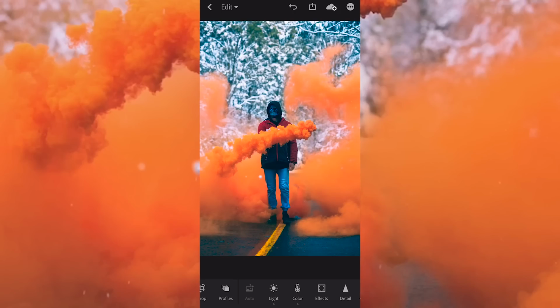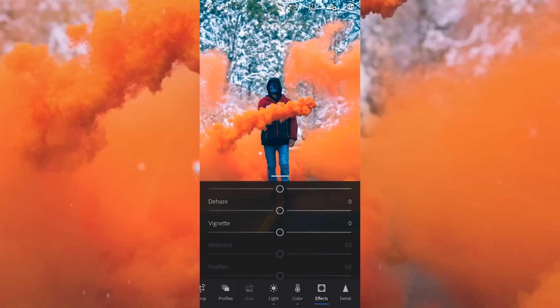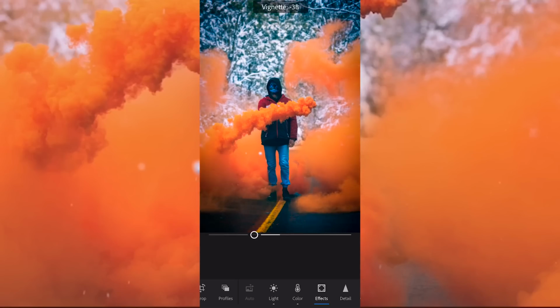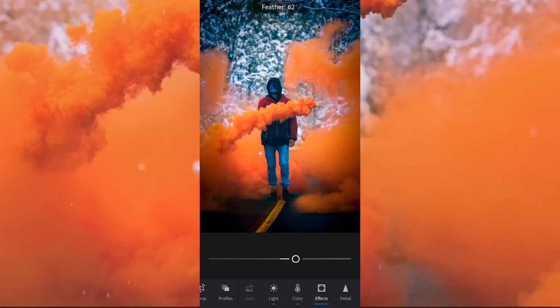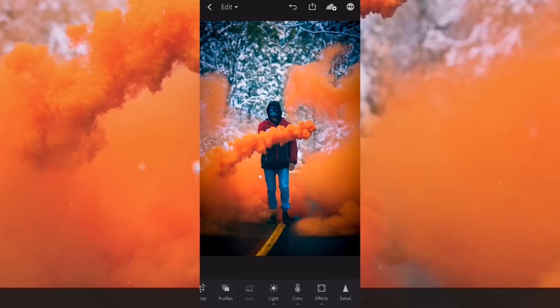So the way that we do this is by going into our effects tab here, scrolling down to vignette, and we're going to slide that down to around 50, slide the midpoint down to around 30, and then bring the feather all the way up to around 85 to 90. So we got the before, and then the after here. As you can see, it just helps draw the attention to the subject of the image.